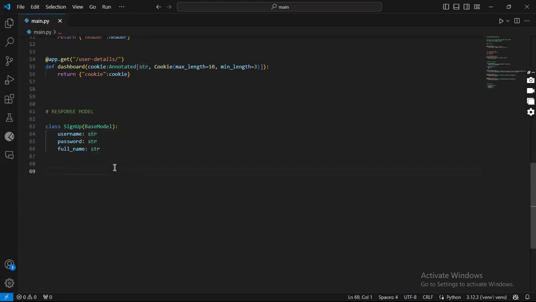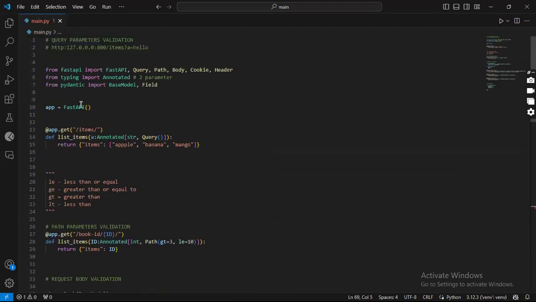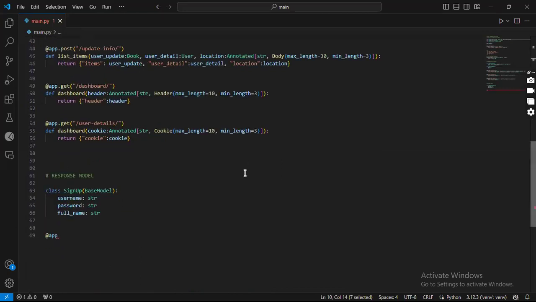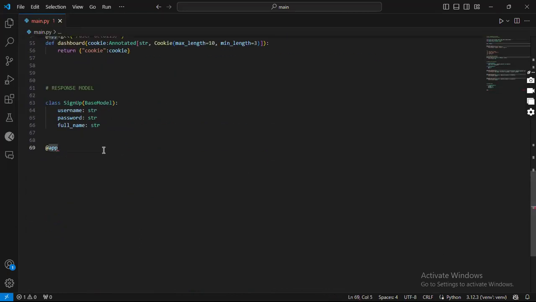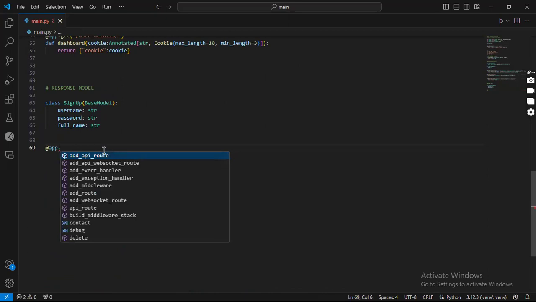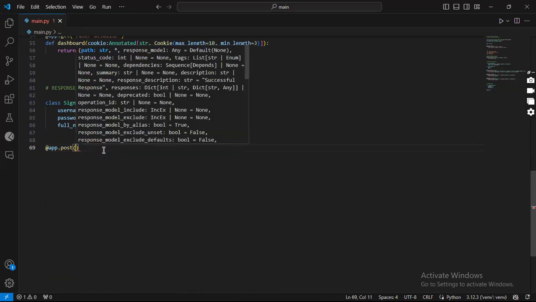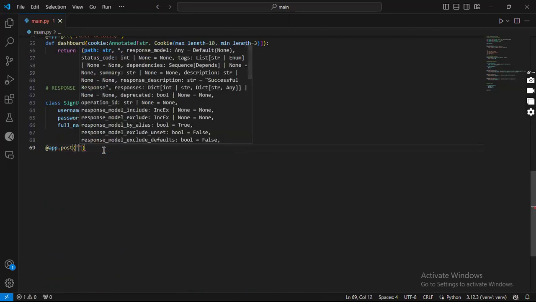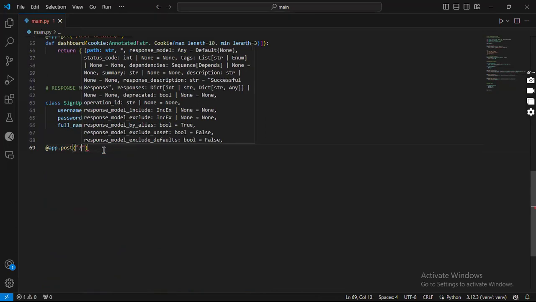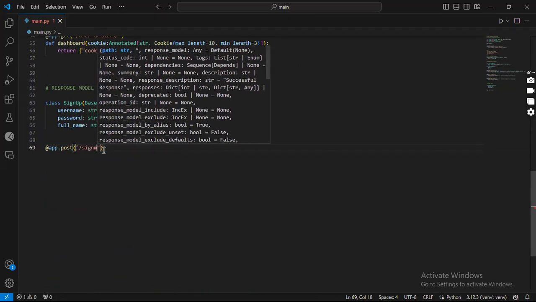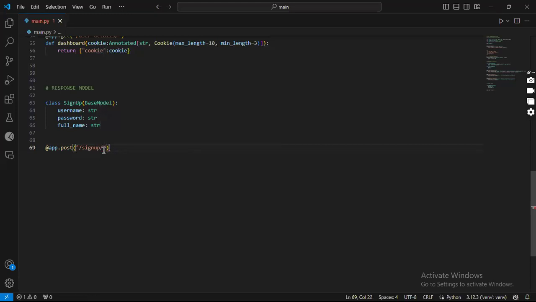So we create a route, and to create a route we simply use app, because app is the instance of our FastAPI. We continue with app dot, and this should be a post request. The URL we intend to use is /signed, and the function name will be create account.